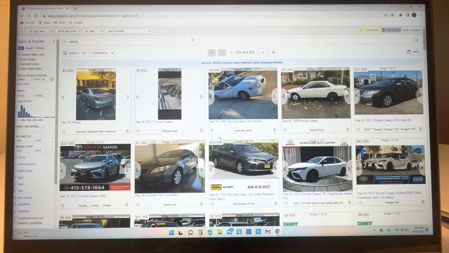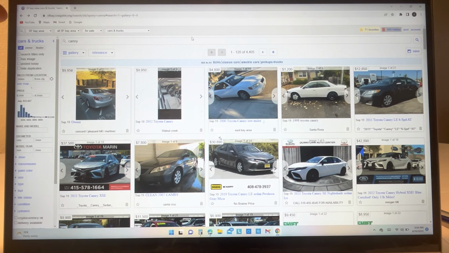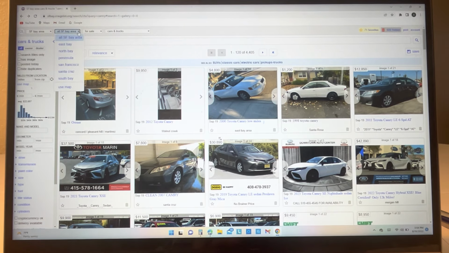We went over what Craigslist is and how to avoid scams. We went through the main site. We went through some of the areas and sub areas where you can buy the car. I think San Francisco Bay Area, East Bay, North Bay, Peninsula, San Francisco, Santa Cruz, South Bay. It takes you hours to drive around those areas in traffic. It's just terrible. So that's some of the stuff you might be interested in.